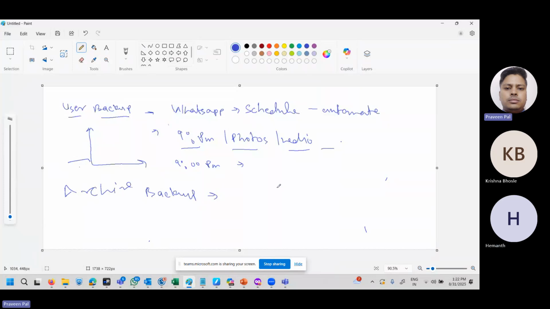So archive backup is, in normal backup we are copy and paste. Correct. In normal backup, we are just copying the data and pasting it to the destination location. But in archive backup, we are cut and paste. Simple. In archive backup, we are using this cut paste technology. Cut paste means we are removing the data from source and pasting the data to the destination.